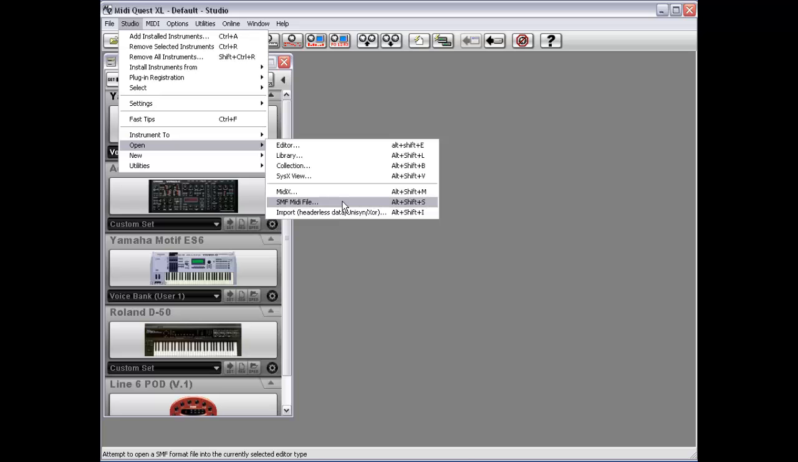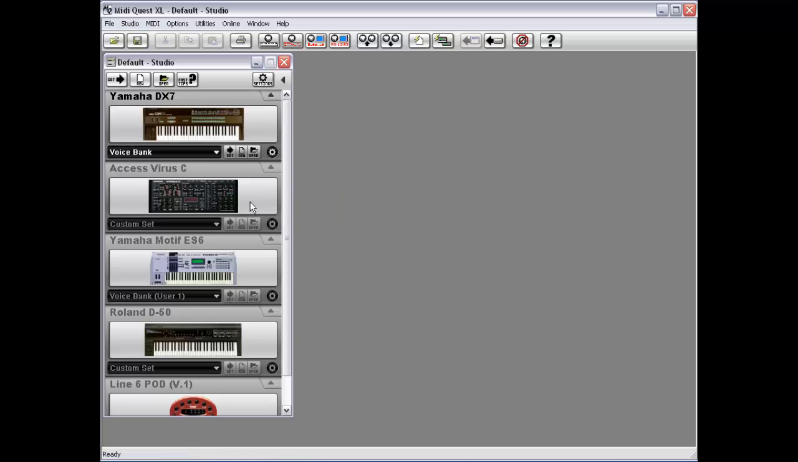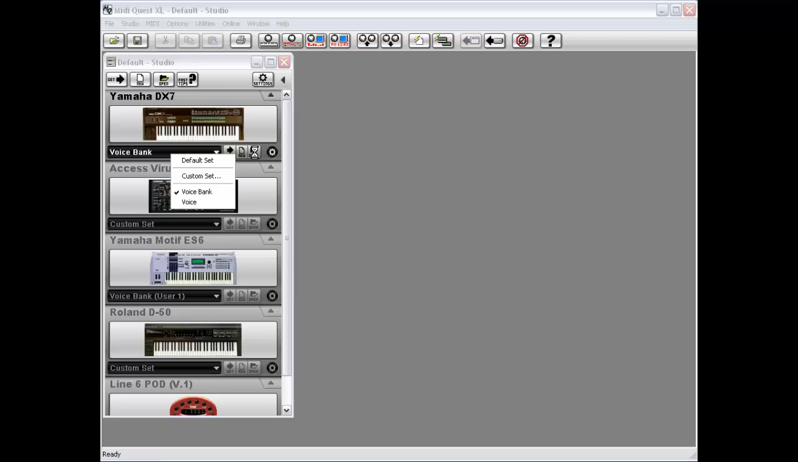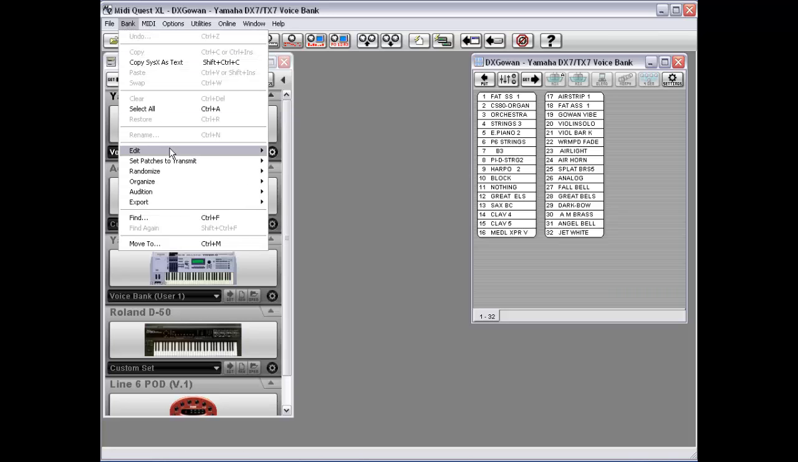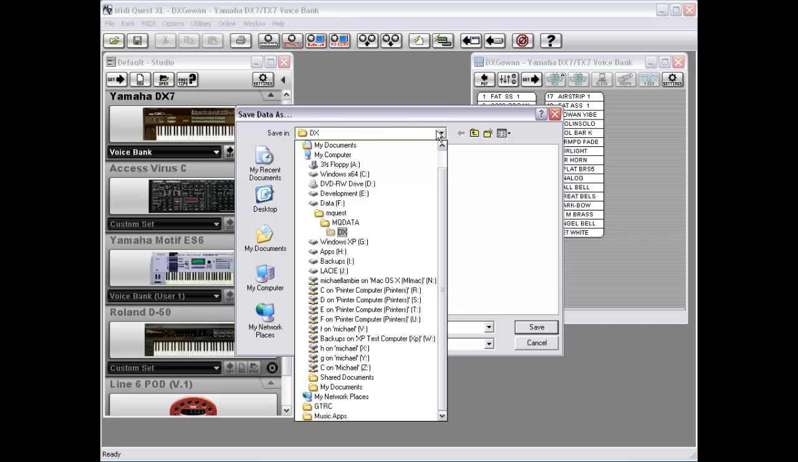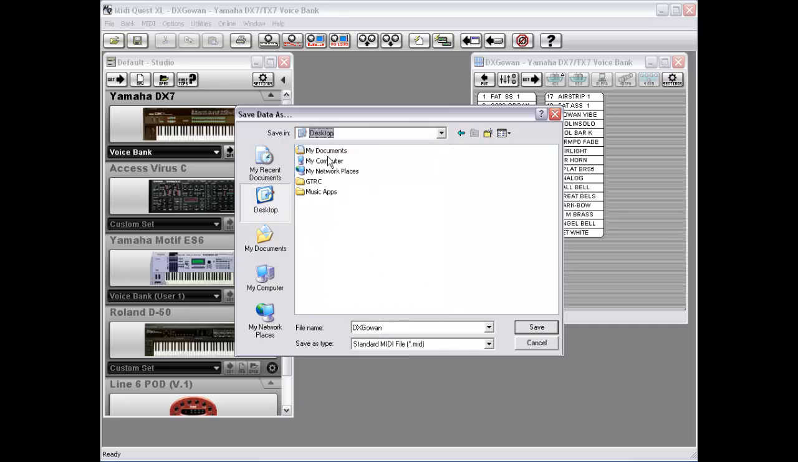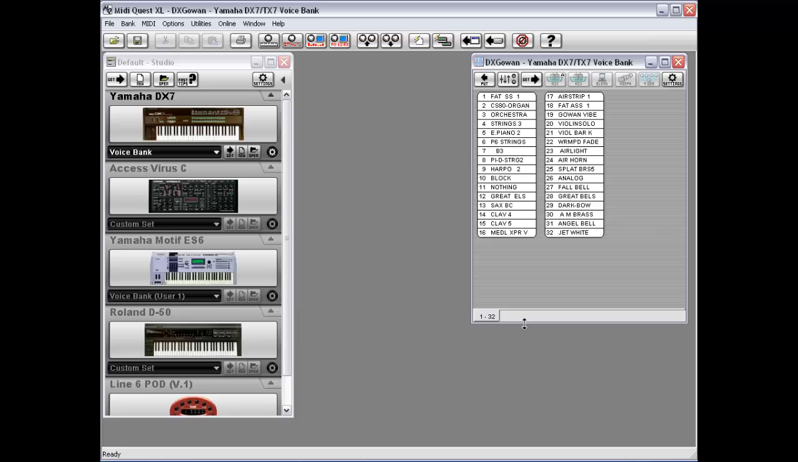SMF MIDI file, it's the exact same thing. If you've got a standard MIDI file with the DX7 data stored in it, then let's do another little demo. We'll open up the same file, export it as a MIDI file, and we'll put it on the desktop. Hit save. So we now have a MIDI file that just has a DX7 SysX dump stored in it.